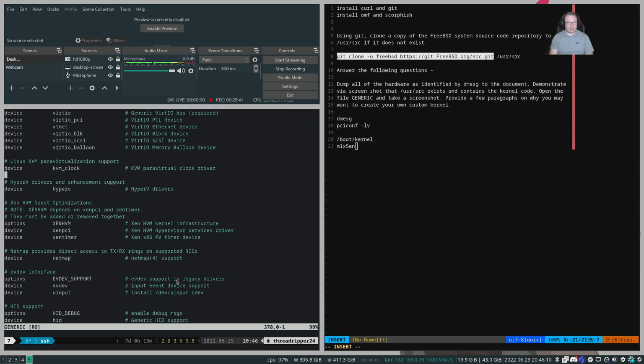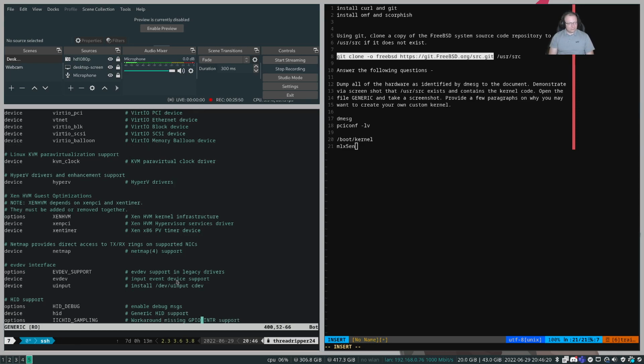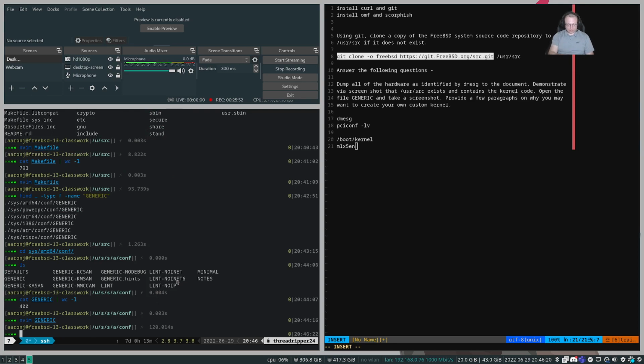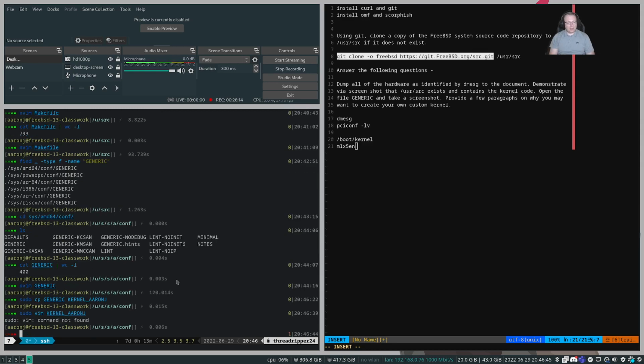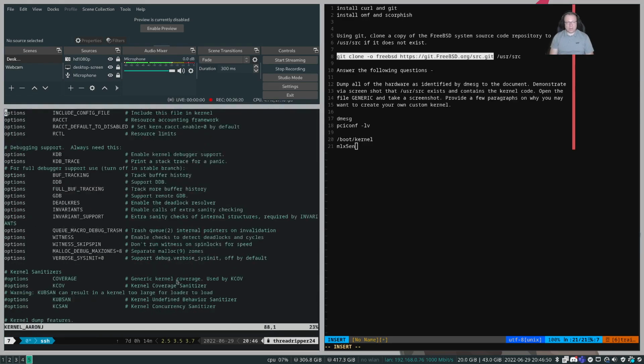You'll see the KVM paravirtualization clock driver. I have to have that because I'm running the system inside of KVM. So we're going to close that for now. If I wanted to make my own, I could do something like sudo cp generic, and rename generic to kernel-AARONJ. And this right here is what I would actually edit.